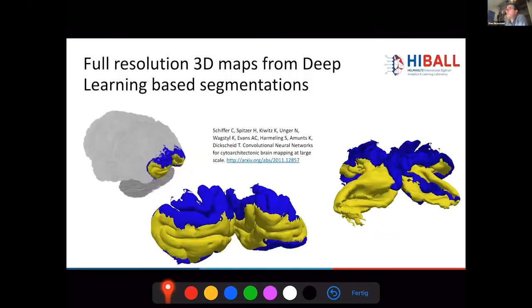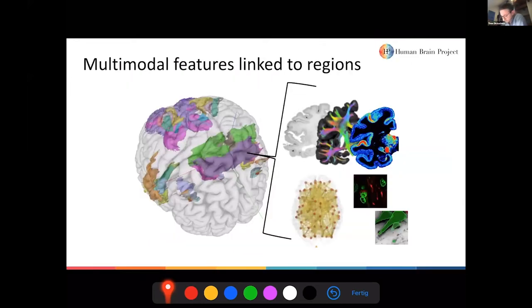However, we are now at the point where we have some of these areas mapped in full 3D in the BigBrain. Here are two, V1 and V2, from the recent preprint by Christian Schiffer that you can find on the web. And this is what you have seen a few slides ago in the BigBrain, which gives us a nice link across the scales. So we have a corresponding definition of the region at micrometer resolution in 3D with the probability map that we have at millimeter resolution.